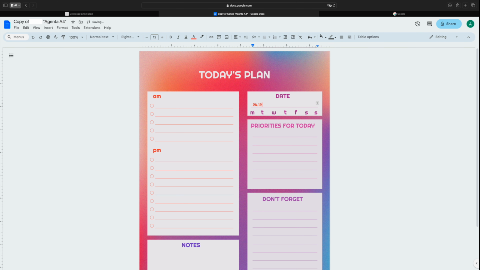To edit the template, simply make the necessary changes to the text and formatting. You can add or remove agenda items, change the order of items, and customize the appearance of the template.